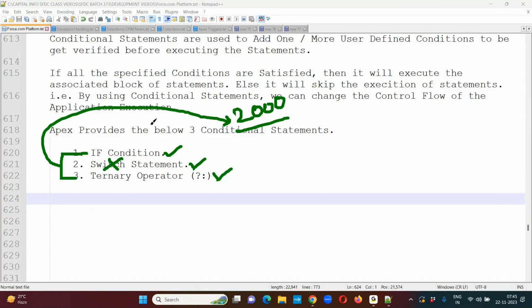But switch is a very common conditional statement available in all programming languages. Whatever programming languages we have in the IT industry as of now, in every programming language, the switch statement is one of the common conditional statements. It may be Pascal, C, C++, Java, C Sharp, .NET. Everywhere, the switch statement is common.